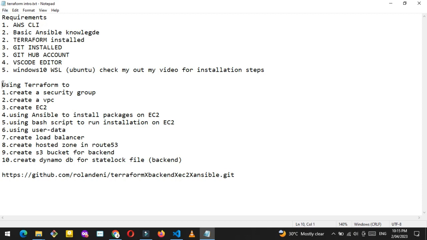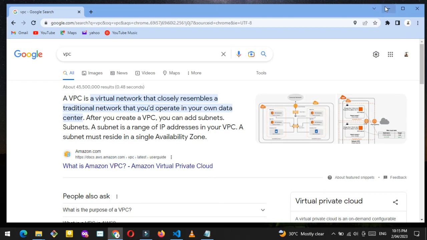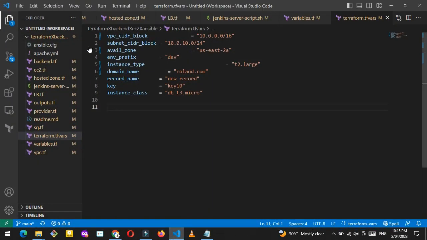These are the tasks that I'm going to carry out. I've explained all the files that we need. This is a repository in my GitHub which you can clone. So these are all the files that we need to carry out these tasks.